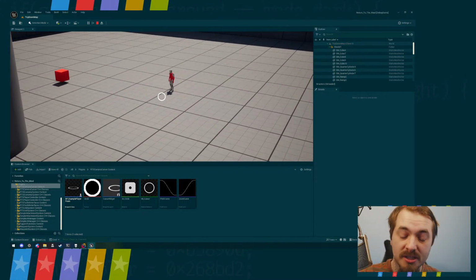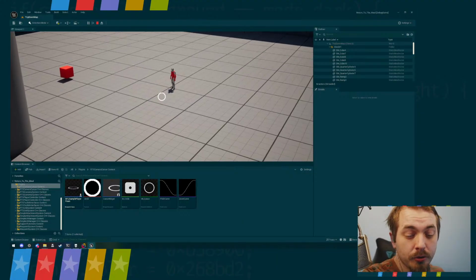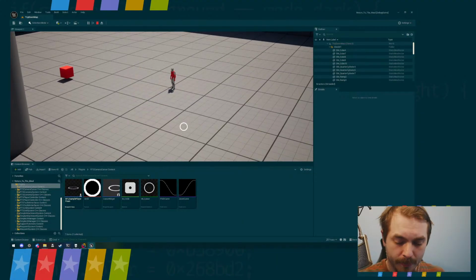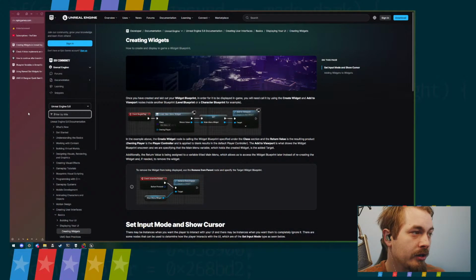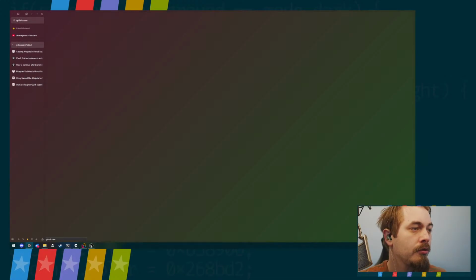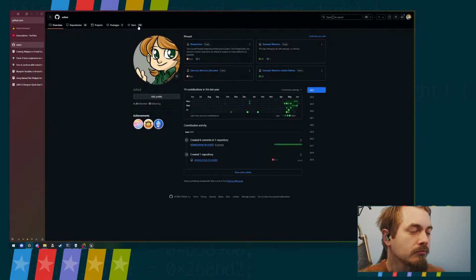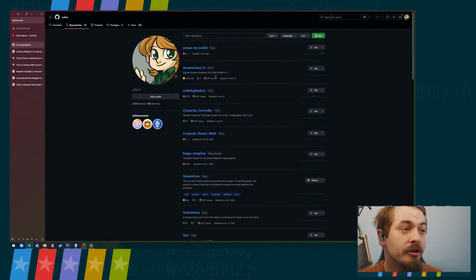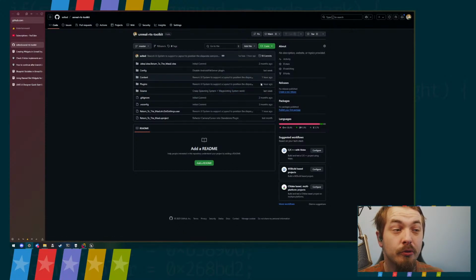I don't have a problem with people stealing the software. Actually, all of this code is open source. Yeah, all of this is open source. So we go into our repositories. We have this Unreal RTS toolkit. And I updated this an hour ago with the changes I made yesterday.